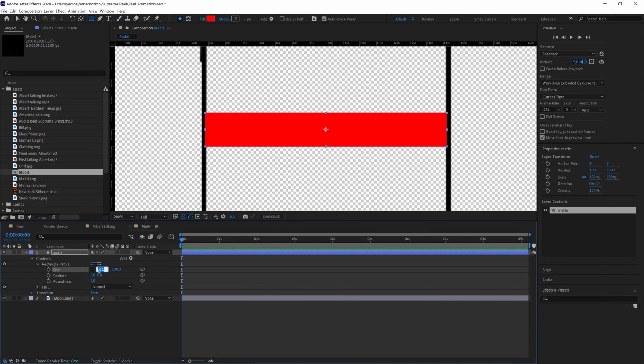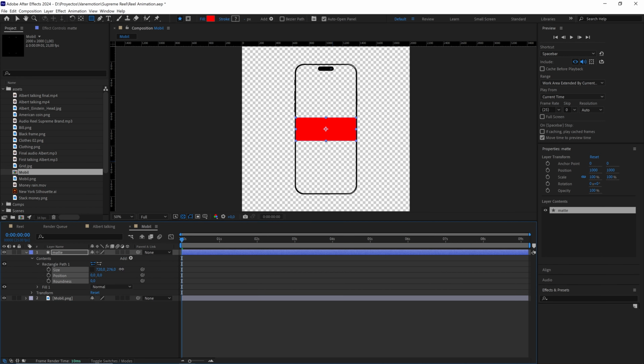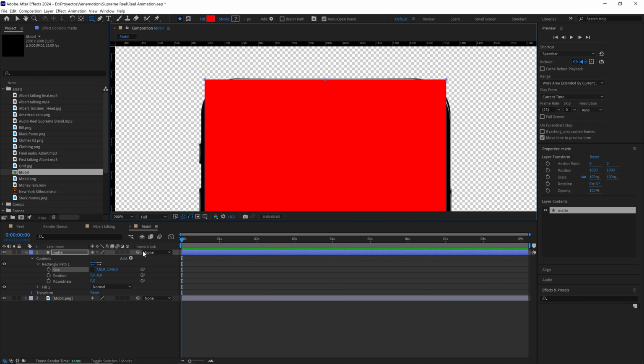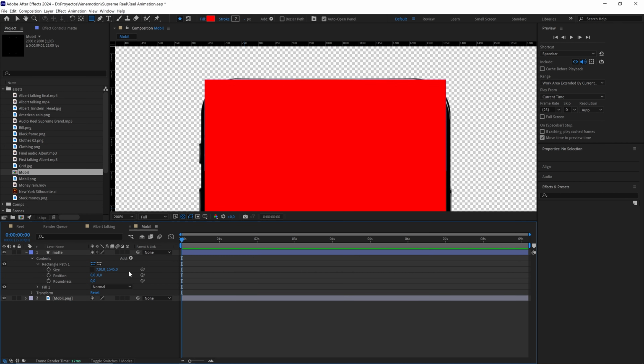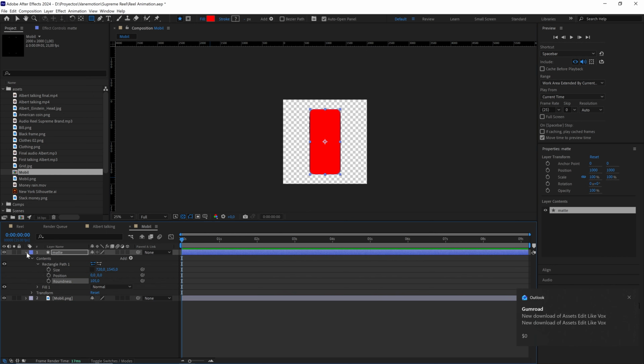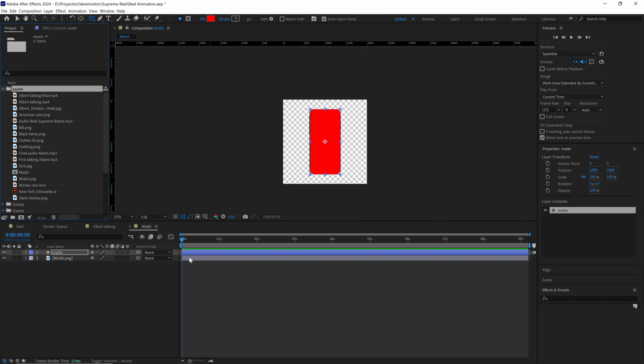Here we'll set it to 720. And on this axis, we'll also increase the value to 1,545. And I'll also increase the roundness a bit. That's perfect. In this composition, everyone can add any video they want to see inside the phone.